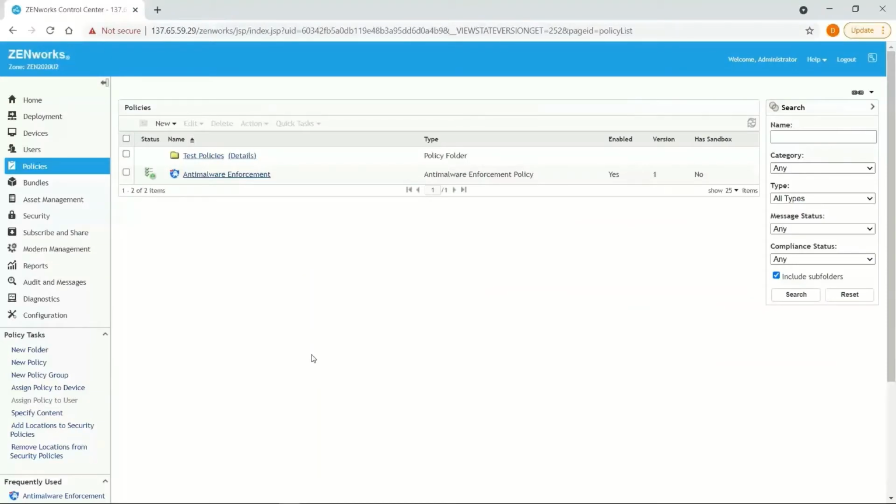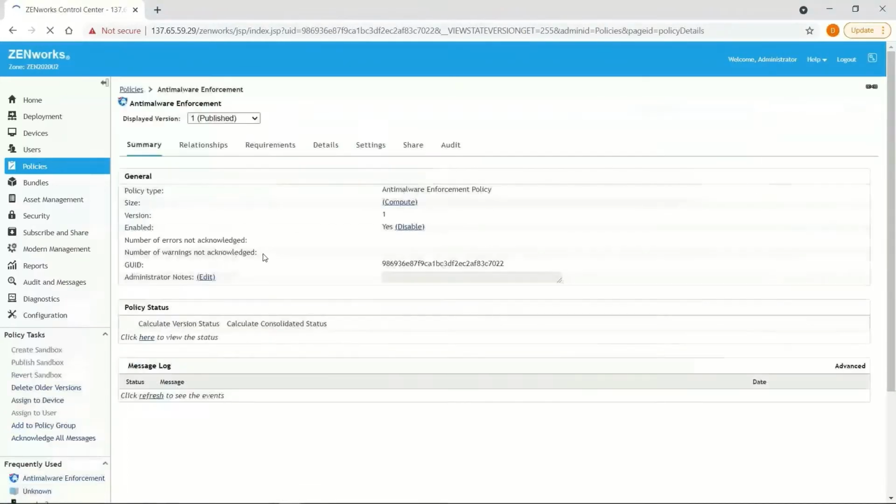Malware protection for endpoint devices is configured entirely through policies and settings in the ZENworks Management Console. From the policies list, I can launch a wizard that lets me create an anti-malware enforcement policy. This policy, when enforced on a device, installs the anti-malware agent that detects and remediates malware threats. Since I already have an anti-malware policy created, I'll open the policy rather than create a new one.